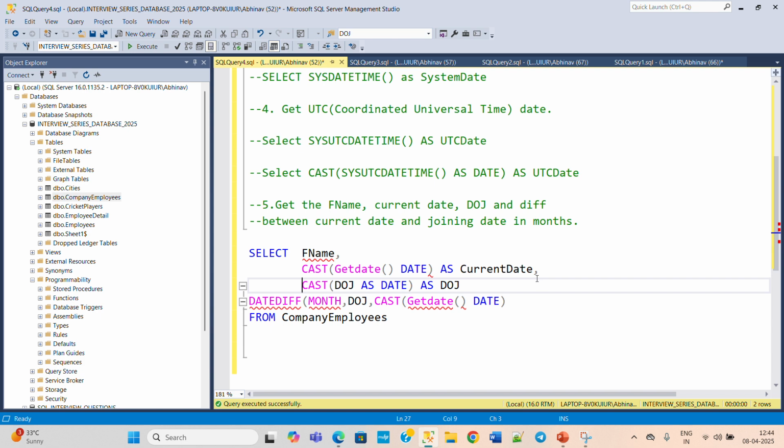Then after this, date diff will come. Here we are finding the month difference between date of joining and the current date. Cast date of joining as date here also. Now date diff between both of them, then close the bracket.